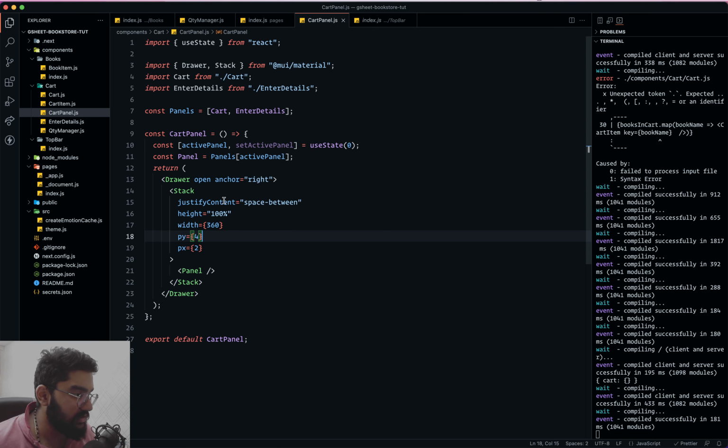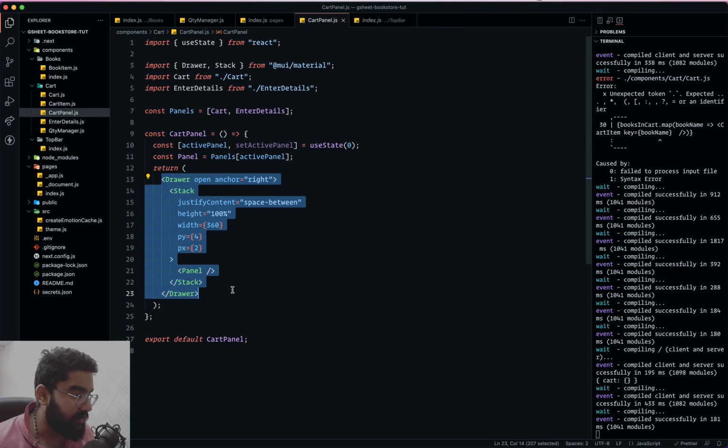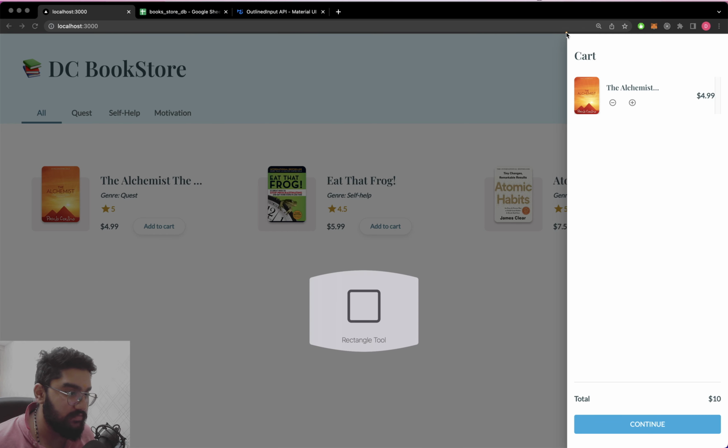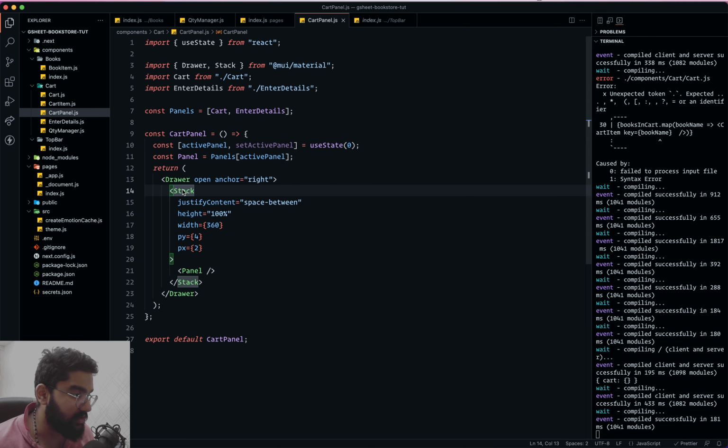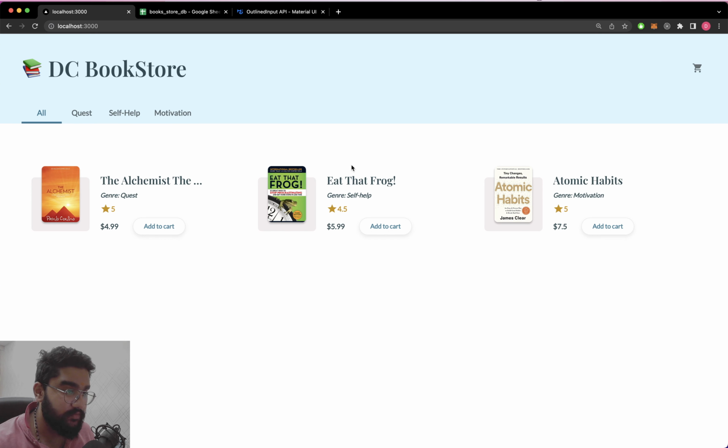Anyway, the thing is that the drawer component that we are using, which is responsible for displaying this cart panel on the right side, takes the open prop. Right now we are passing down just the open prop, which means that the value of it is true. If we set the value of it to false, it means the drawer will be closed, the panel will not be visible.